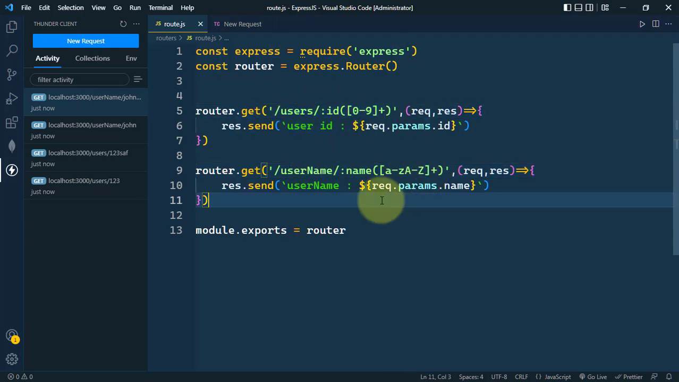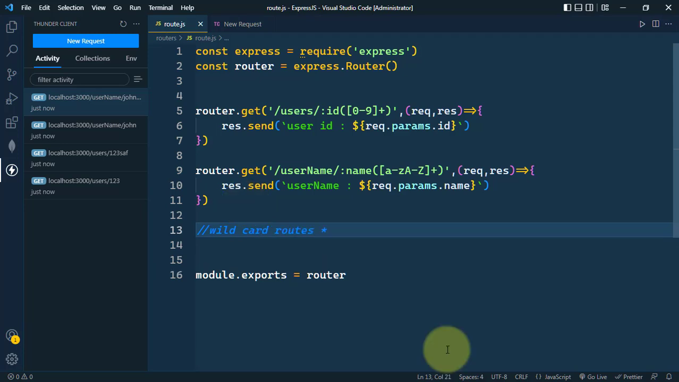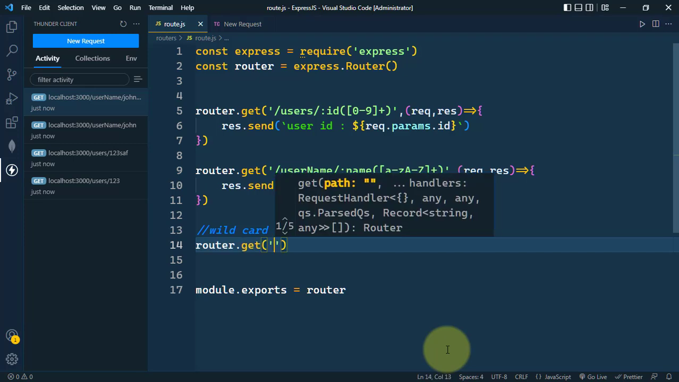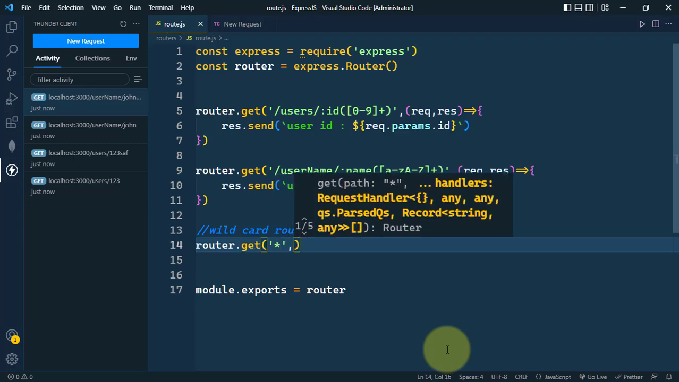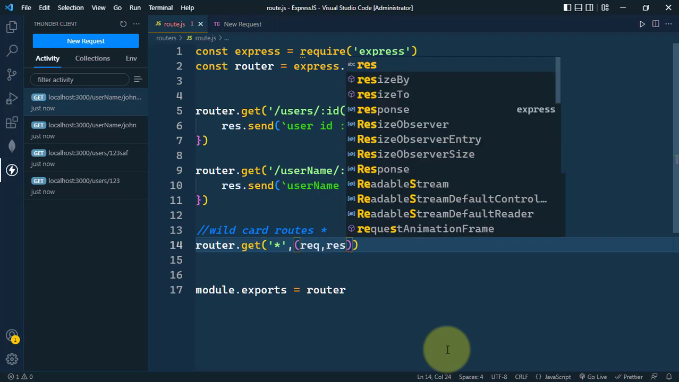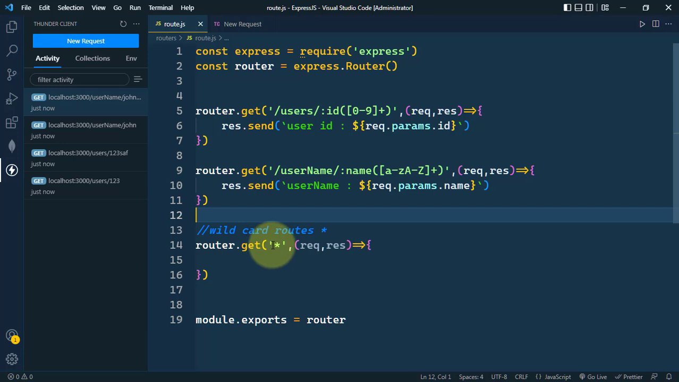So we need something that will catch all the remaining routes that we have not defined here. We need a wildcard route. So let's see how we can do that. We are going to use router.get, and here as a pattern we have to use an asterisk, and after that we'll have the request-response callback method. The asterisk will match all the remaining routes that we have not defined.